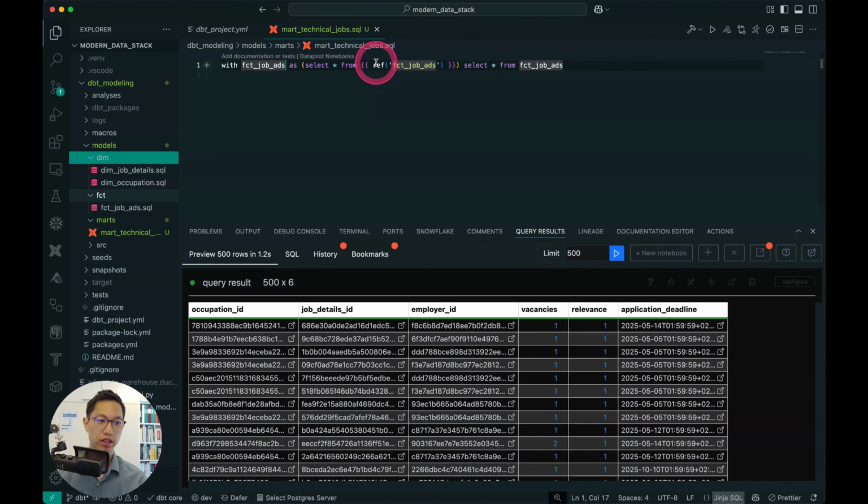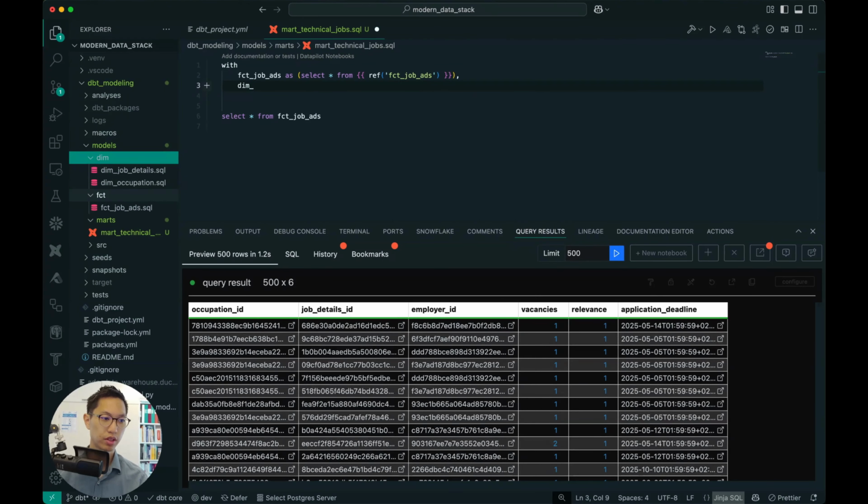So after the fact, I will give it some space and do a comma here. I will also make this a little bit nicer. So dim_job_details as select star from ref, and then I will choose what it's called, dim_job_details. Okay, and then comma. What I can do is Shift+Alt+Down, and this copies it. And it's not dim job details anymore, it's dim occupation.